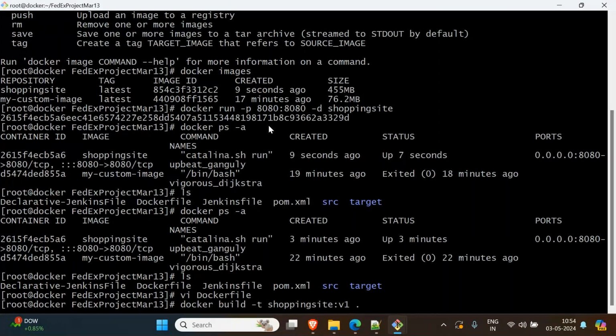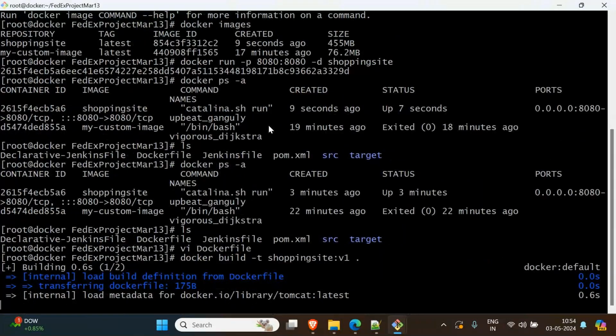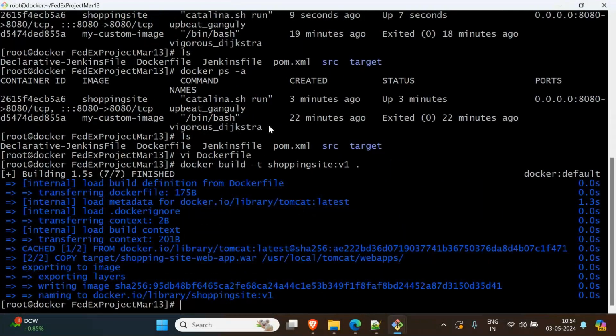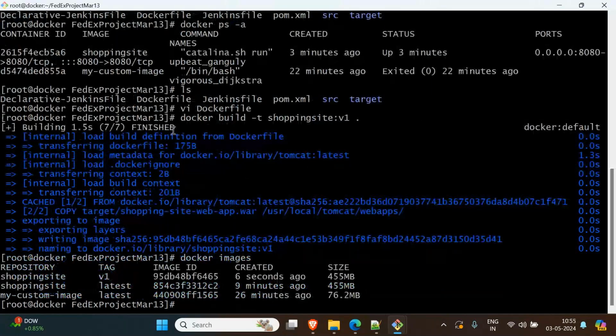Please be on mute, I'm getting some noise. So docker build -t shopping site colon v1. Now a new image will be created with a new version, so no need to change the name. Now you see images, docker images. You see the same name but a new version. Like that you can create, with no need to change image names again.